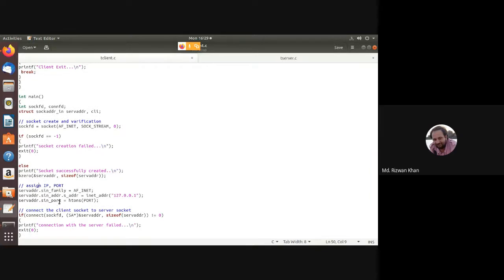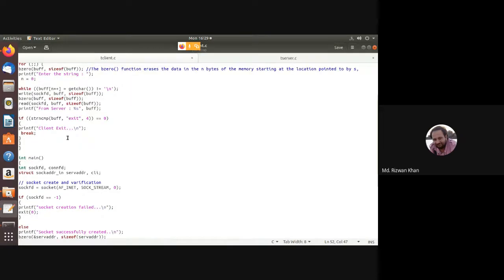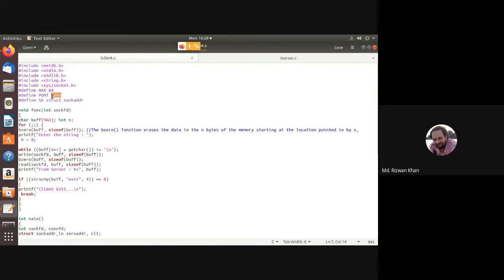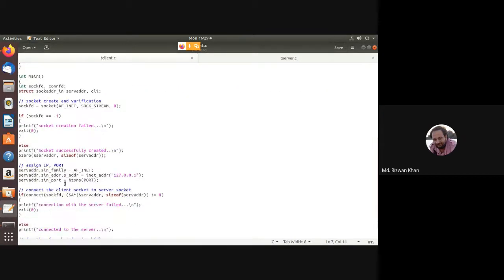The client and server communicate by sharing the data in terms of the IP address and the port number. That's why we are using the address family, and we are converting the local machine address. The IP address is 127.0.0.1, and the port number is 8080. We already defined 8080 on top. It should be converted and then assigned to the server address port number.